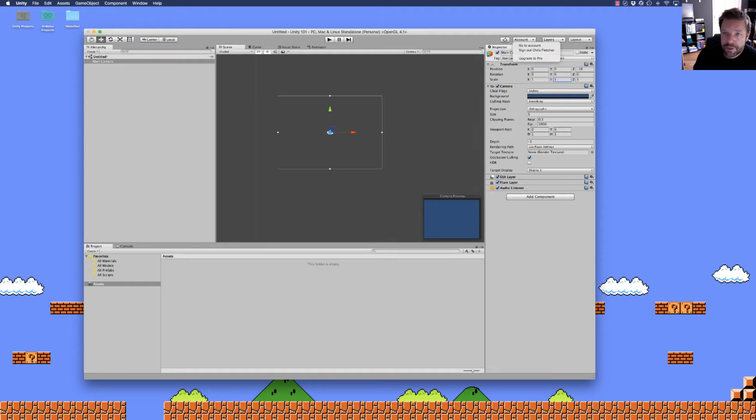Here we've got our account drop down. So we can go to our account, we can sign out, or we can upgrade to the pro version of Unity. We've got our layers, which we're going to get into later. I know you guys are loving this. We're going to get into that later. That's okay though, because pretty soon you guys are going to get tired of going into all this detail about all these different buttons. So we've got our layout.